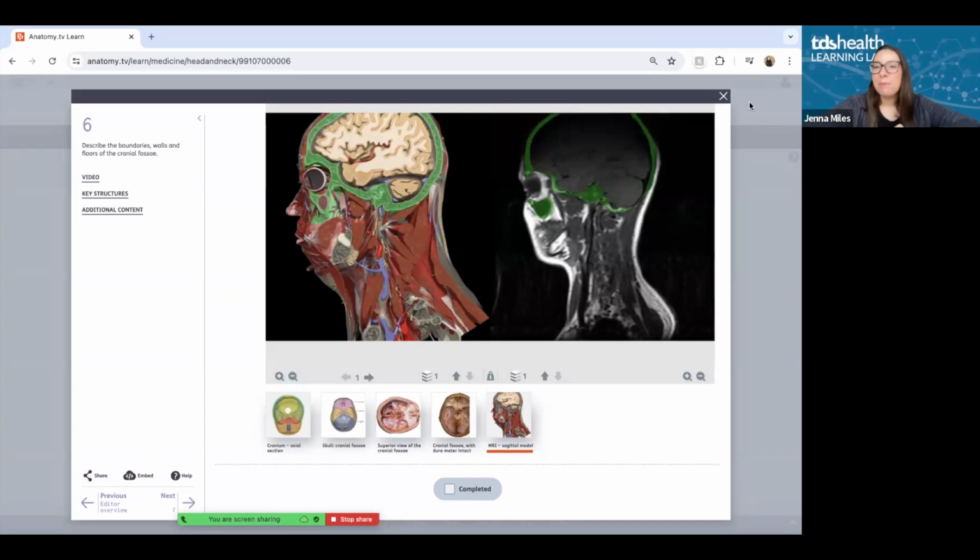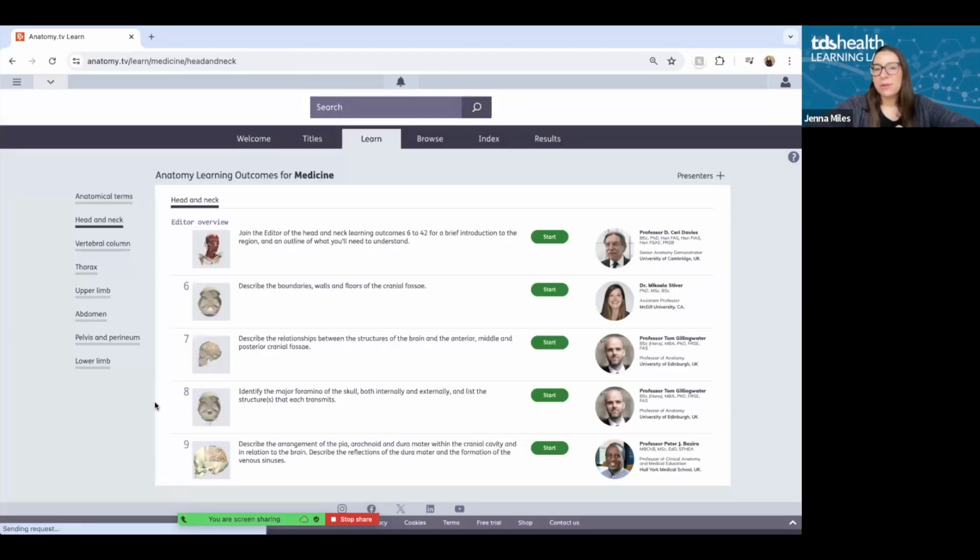That is the bulk of what I was going to cover with the medical learning outcomes. Are there any other questions or anything before I move on? Kate, did anything else come up?